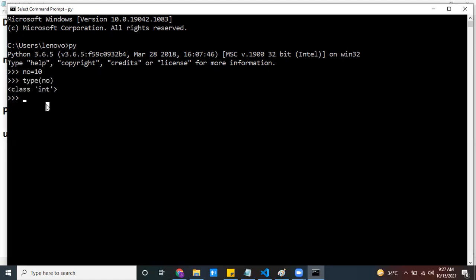Like this, you can create any type of variable. name equals Sachin, like this. Now if I check the type of name, it is a string. If you write my salary equals a decimal value like this, the type of salary is a float value. Like this, you can find the type of data using the predefined method called type.